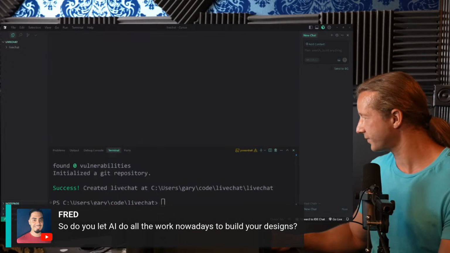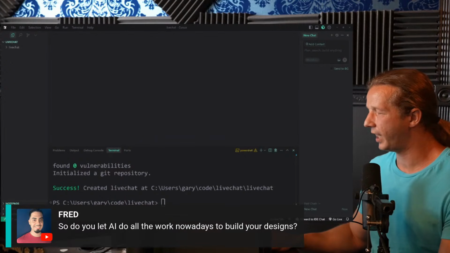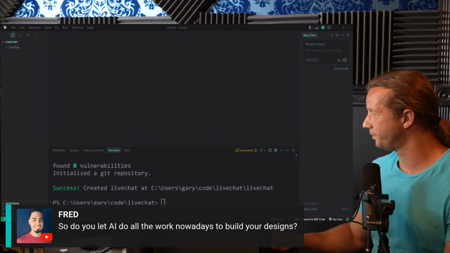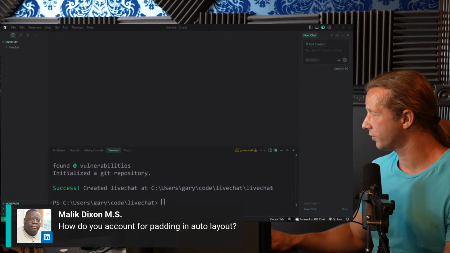Let's see here. So do you let AI do all the work nowadays to build your designs? No. When it comes to design, I like to do it myself mostly. How do you account for padding in auto layout?